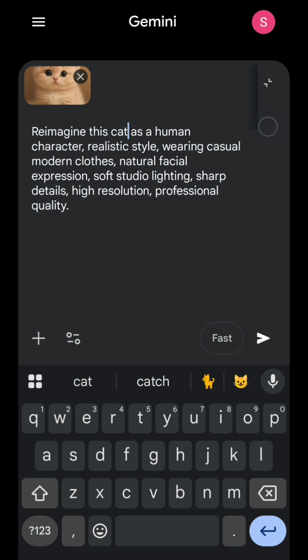And then next, actions or change. It's what you want to edit. For example, reimagine as human, or edit it into a Polaroid photo, or change the background to a studio, and many more.